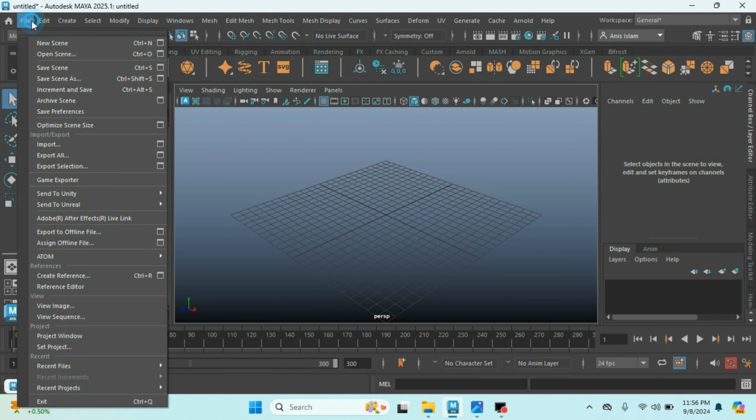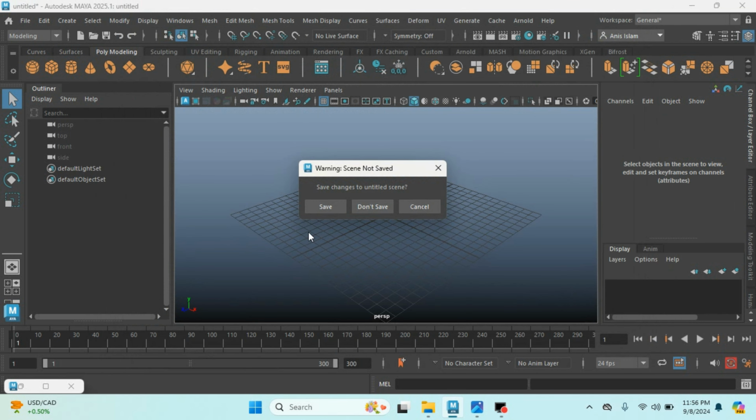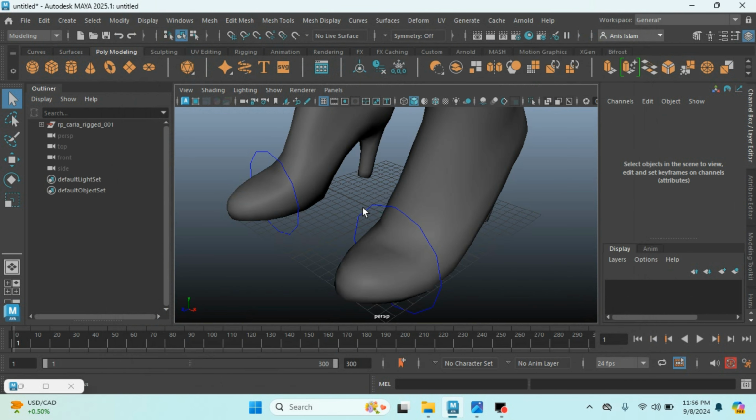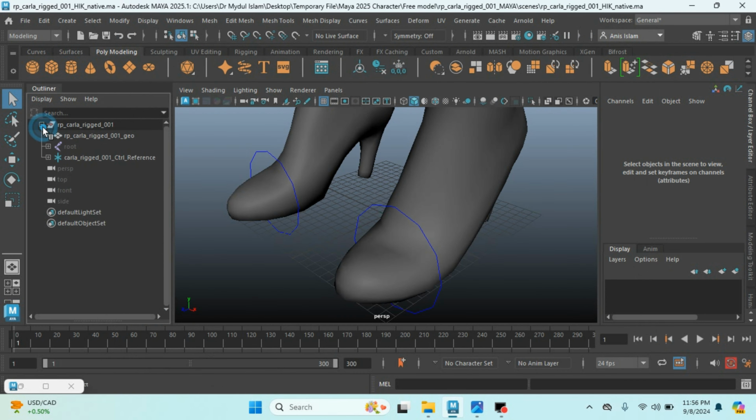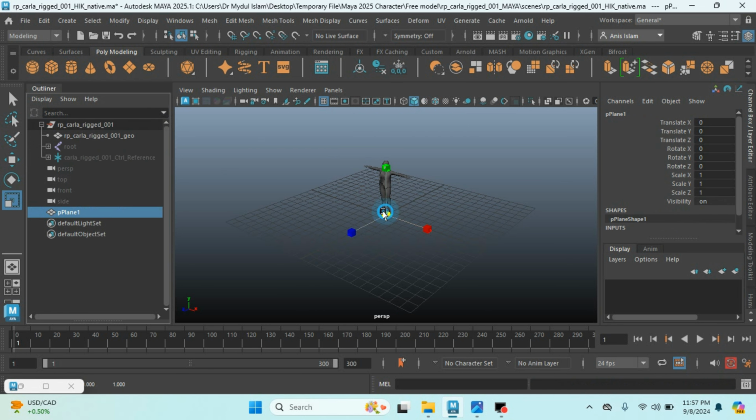Let's open our model. Go to File, Open. This is a free character. I have downloaded it from Google. Take a polygon plane. Scale the plane.